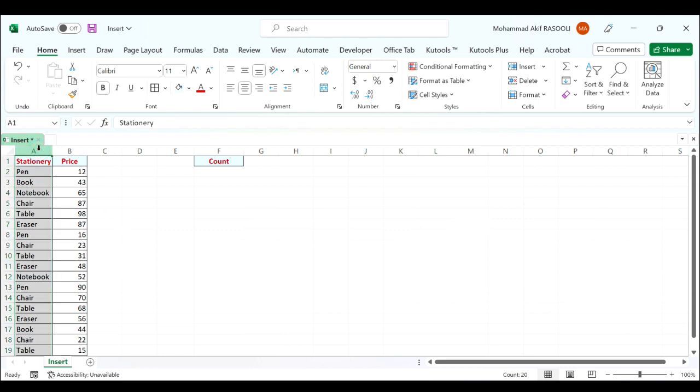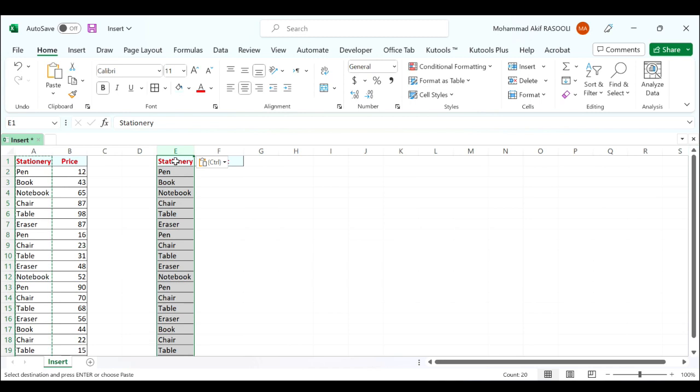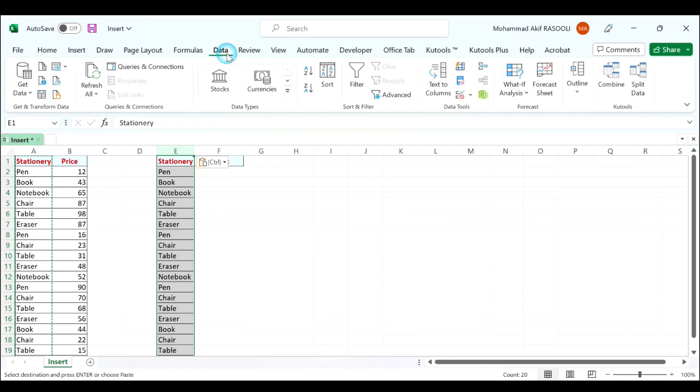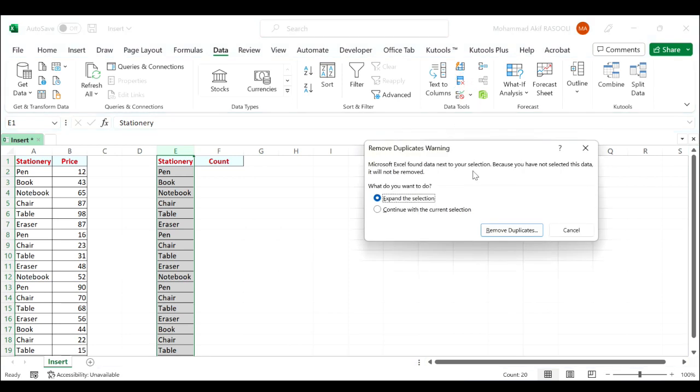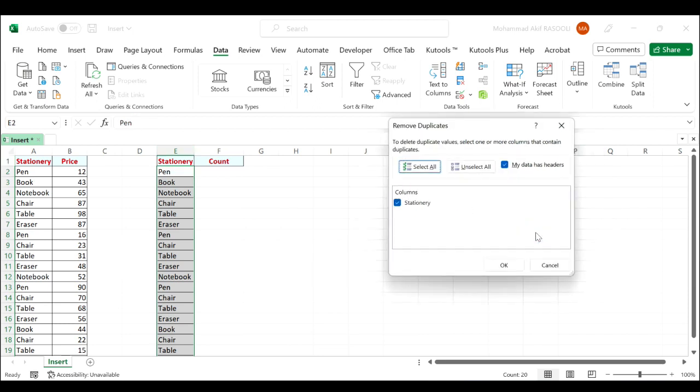Press Ctrl+C keys to copy it. Select a blank cell and press Ctrl+V keys to paste the selected column. Keep the pasted column selected. Click the Data tab. In the Data Tools group, click the Remove Duplicates. In the Remove Duplicates warning dialog, check the Continue with the current selection. Click the Remove Duplicates. In the Remove Duplicates dialog, click the OK button.